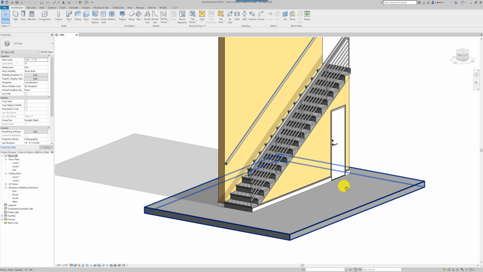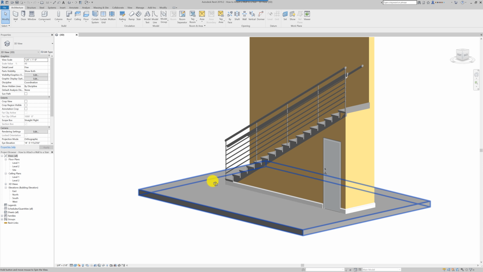Hey, my name is Kiodour, and coming up I'm going to show you how to attach a wall to a stair in Revit.